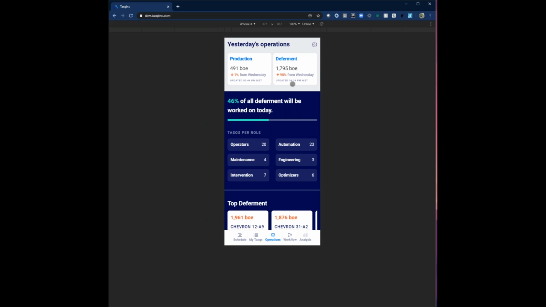But really just your high level stats on production and deferment for the day. Below that second section, you see out of all the lost production, all the decrease in production, the deferred volumes for the day, how much is being worked on across what role? Whether that is a field operator, automation engineer, optimizer, and so on. And that is an output of the assignments that we're doing in the system.